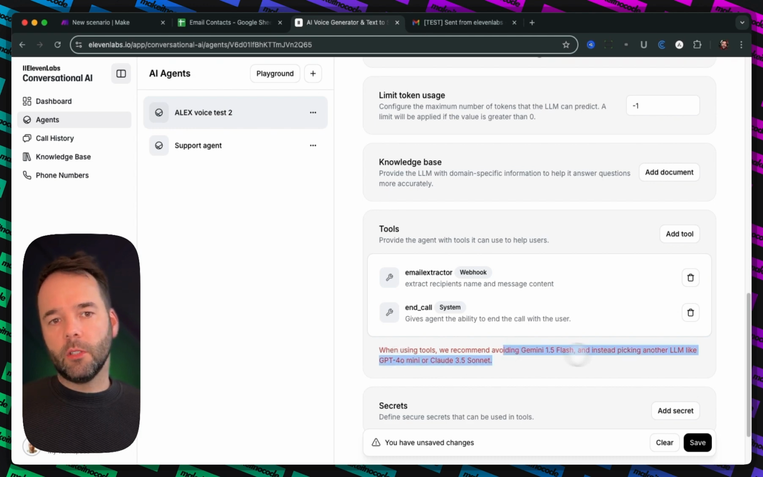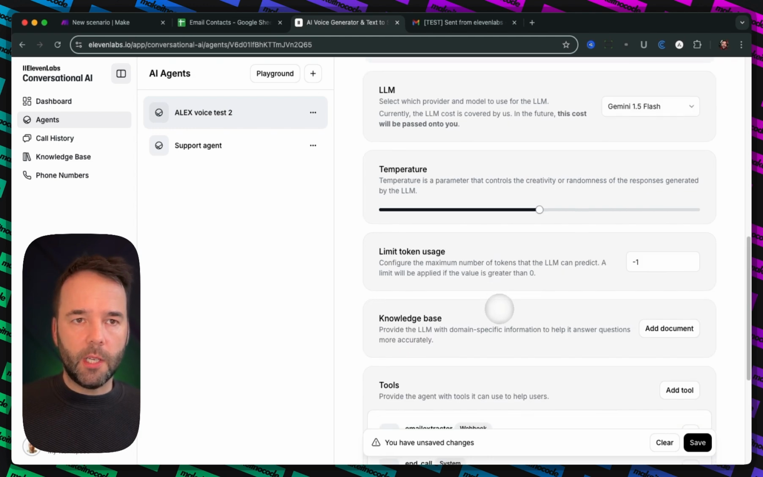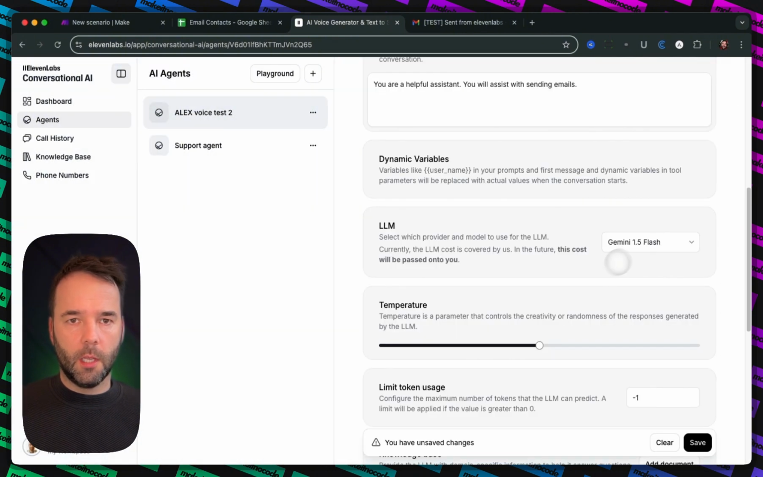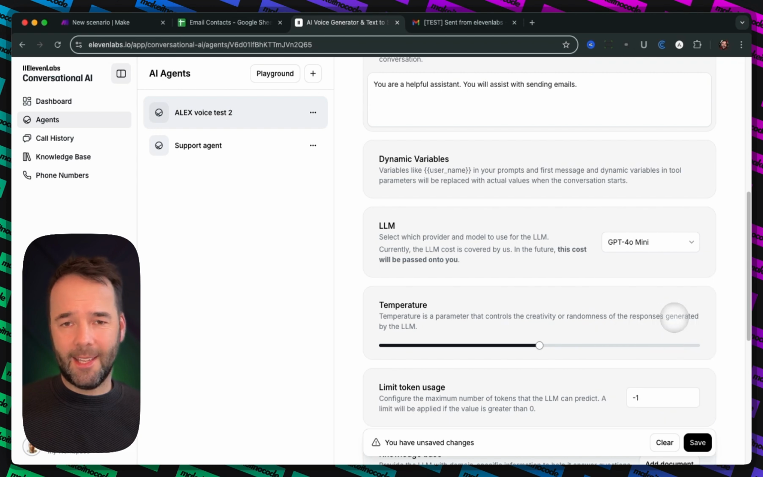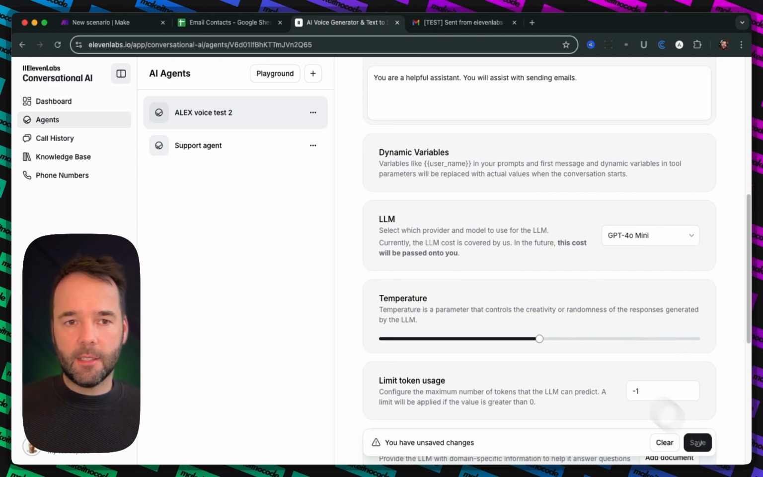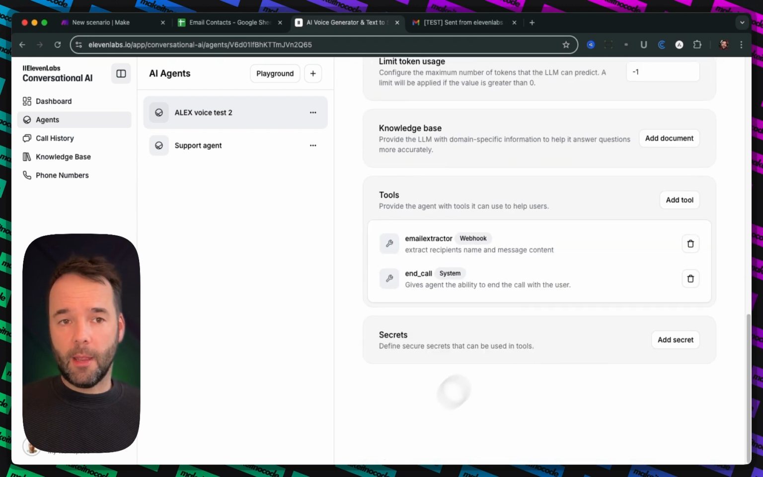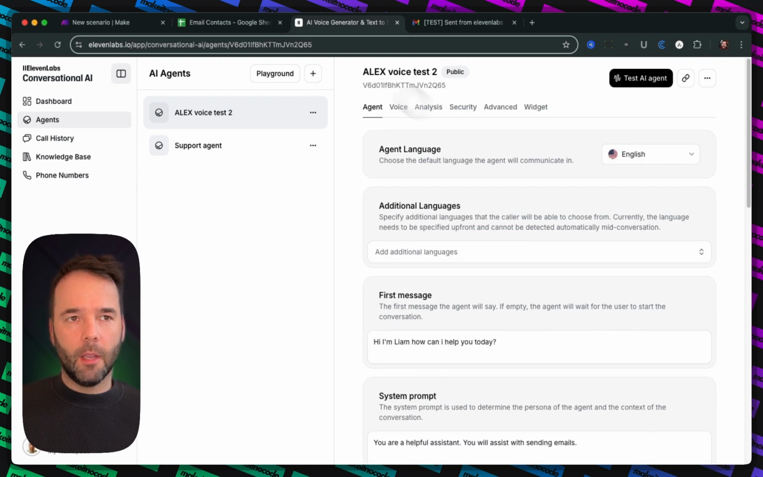It says I'm using the wrong model. So what we need to do here, we need to go here. I'm going to go for GPT-4o mini. It's very simple tasks you're asking it to do, so you can use GPT-4o mini. And then I hit save, and then it should get rid of my error message at the bottom. Now, okay, so I have my ElevenLabs set up.